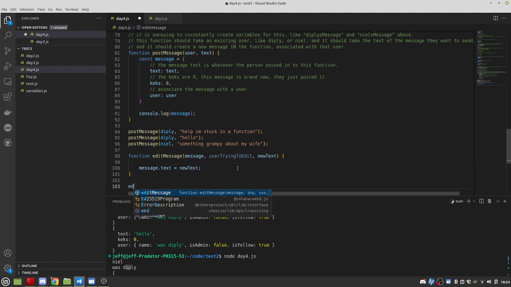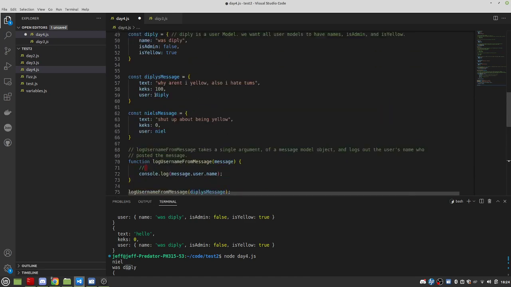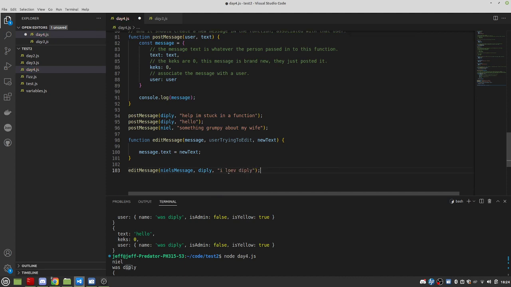And when we call it, it'll look like this. We're trying to edit, let's say, what did I call up here? Neil's message. We have that one up there. Neil sent this. So we want to edit Neil's message, but Dipley is the user trying to edit it. And Dipley's trying to say, I love Dipley. Dipley wants Neil's message to say, I love Dipley.